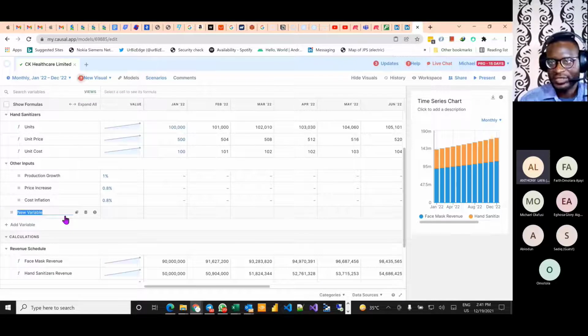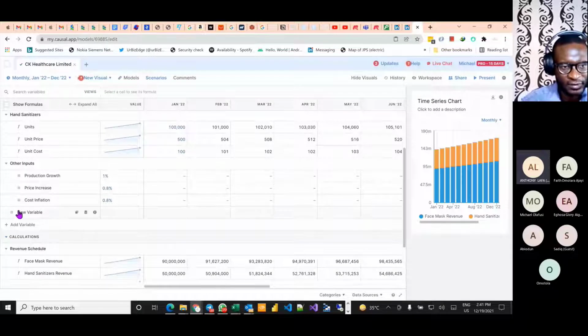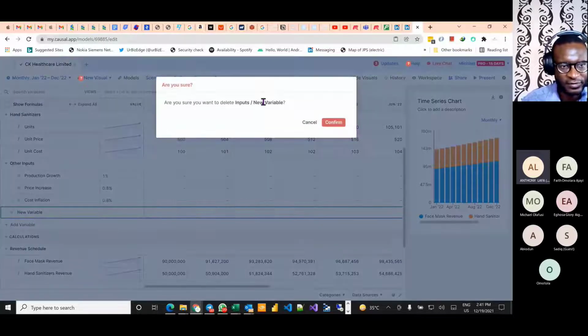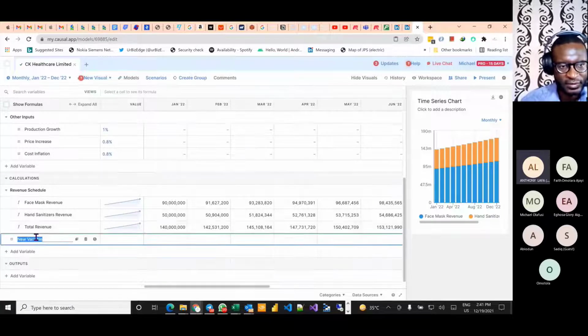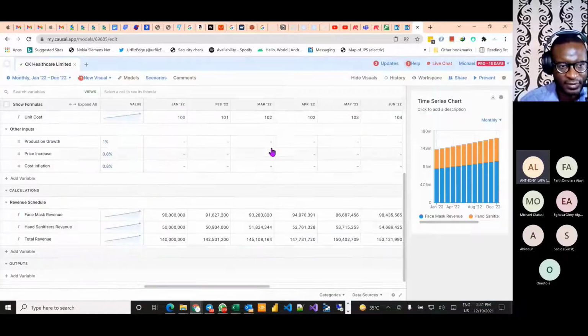So I think there's a limitation with my trial account. They are not going to let me create more than 5. 1, 2, 3, 4. Let's try again. 1, 2, 3. Face mask. Okay, I've seen what I was looking for.